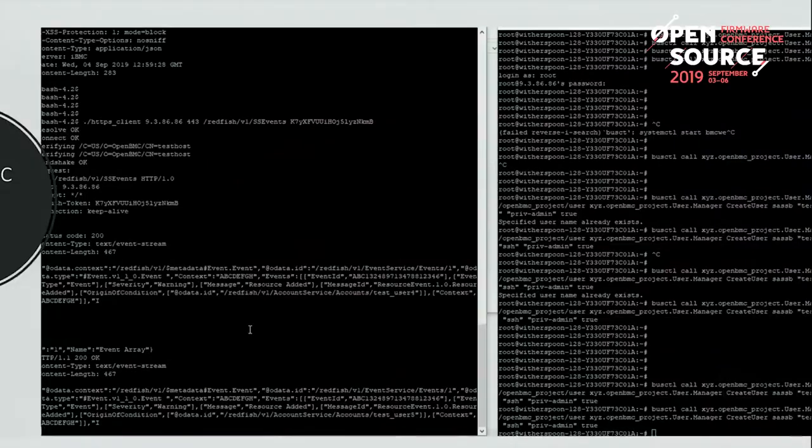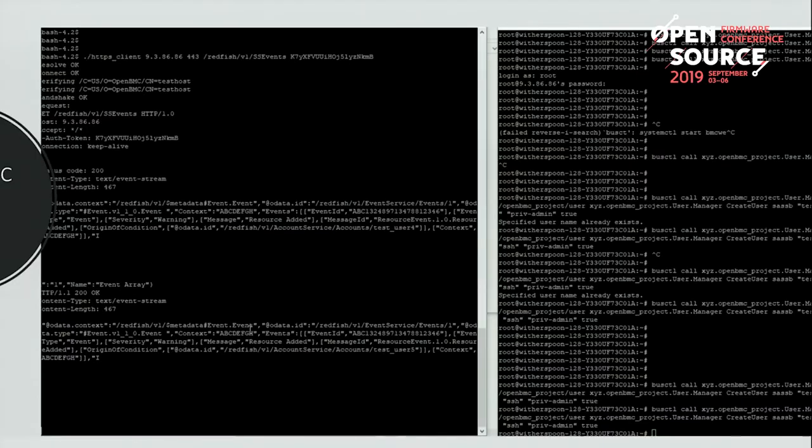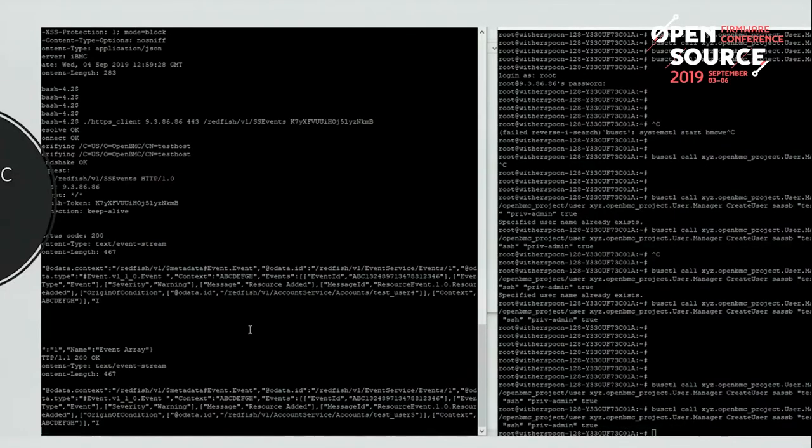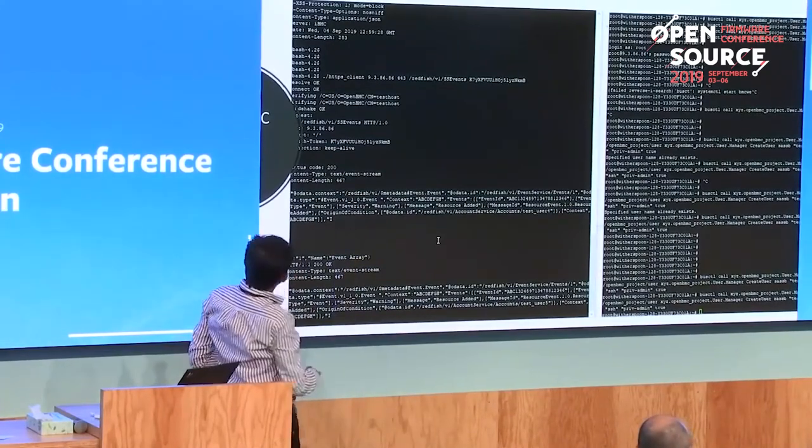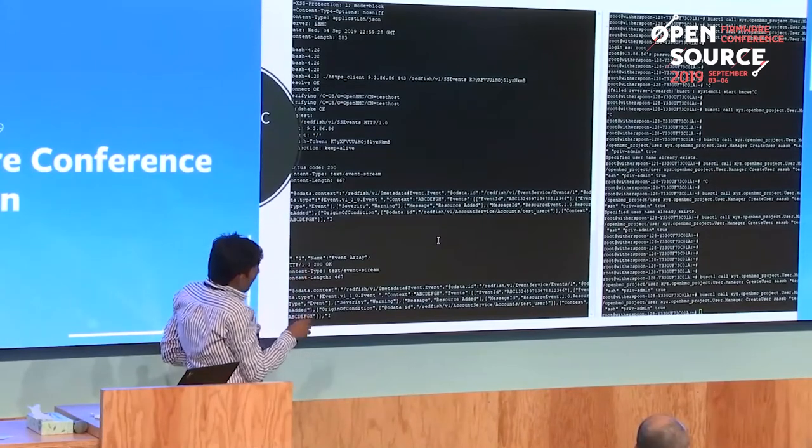Okay, let's move on. We did a quick POC on the same. What we did is, we open a connection. Before making a connection, we need a session. We open a connection, and then we give an X-Auth token, and this POC is for SSE. So we need a server sent URI. The Redfish v1 SSE events is the server sent URI. So the client keeps waiting on this URI.